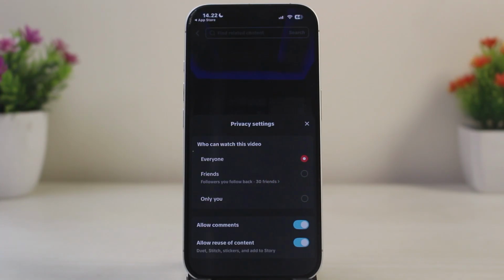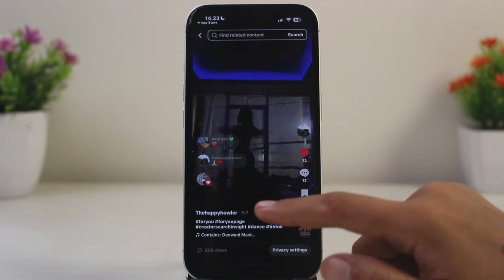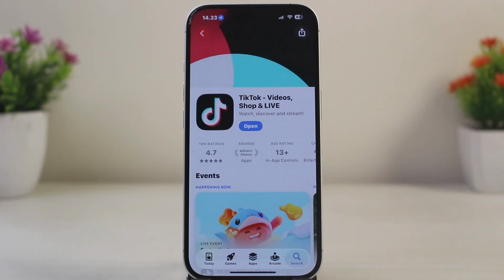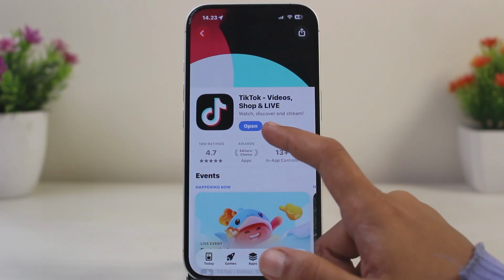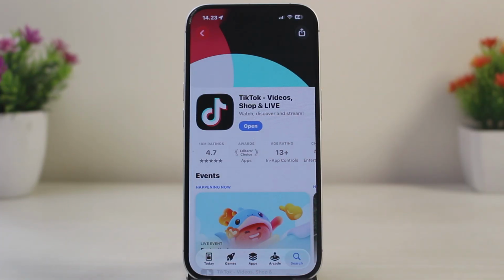Now the next thing you can do is update the app. Just go to your Google Play Store or Apple App Store and then find TikTok. And if you see an update option available here, just tap on update to get the latest version, because outdated app versions frequently cause feature glitches.